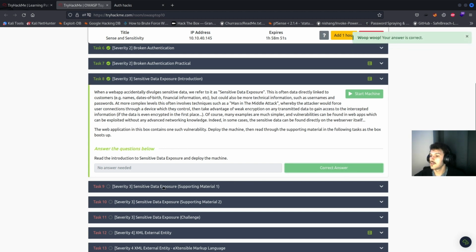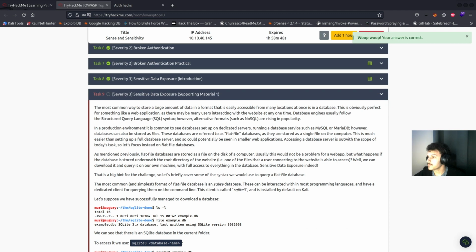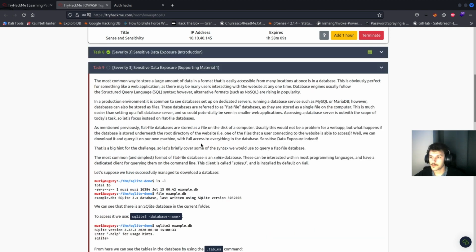So complete task number 9. Task number 9, sensitive data exposure, supporting material 1. Databases are a great way to store large amounts of data for web applications, and most use SQL syntax. Flat file databases are stored as a single file on a computer and are easier to set up than full database servers. However, if a flat file database is stored in a location accessible to website users, anyone can download and access it. The most common flat file database form is SQLite, which can be queried using the command line client sqlite3 installed on Kali.